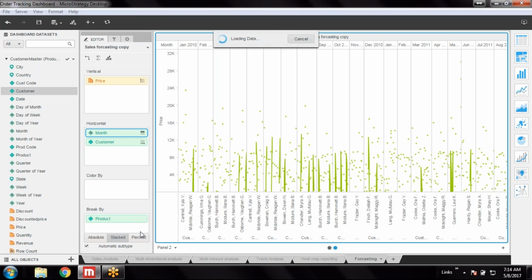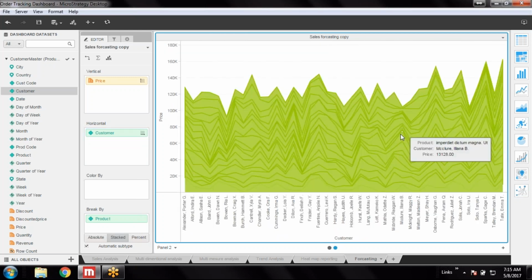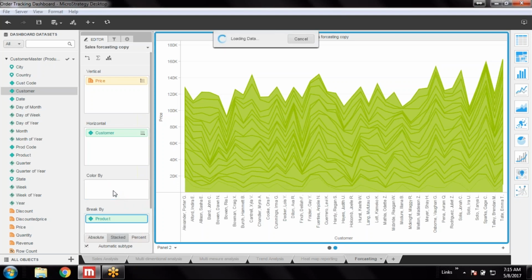We'll remove this month. So I'll have a list of customers with a list of products, and then it is a stack format. Okay, now it is a stack. So there are three different styles. Here, instead of this product, I will just bring this product to color by. So you get a different color for the different products.